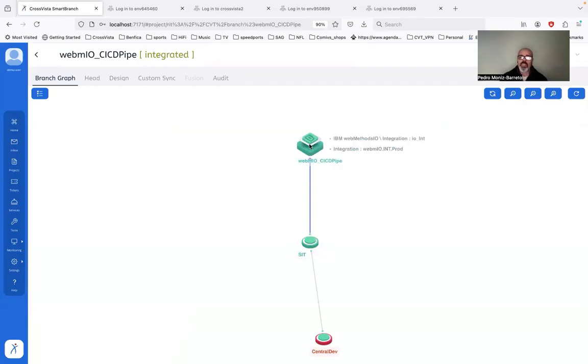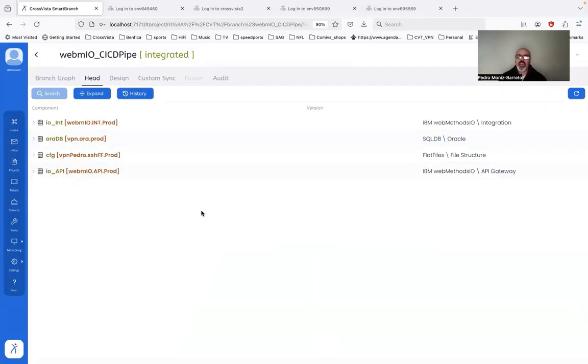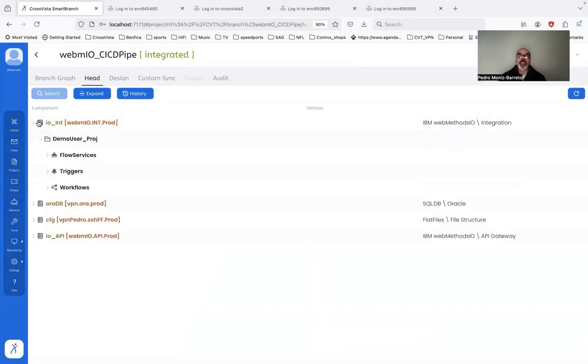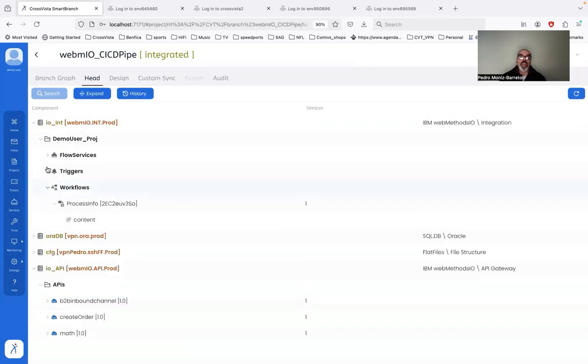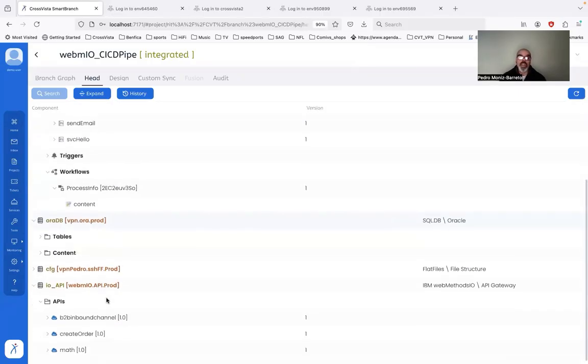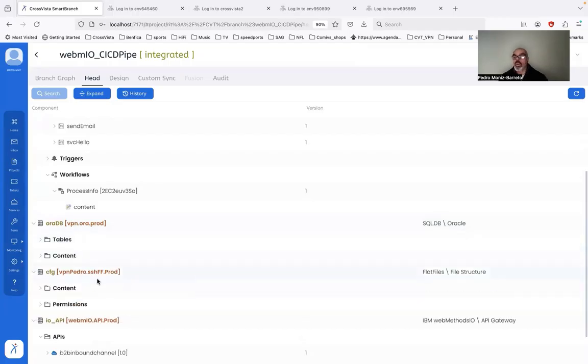In this case, you can see we have a pipeline with three branches: the production branch, the SIT branch, and a central development branch, where we have your webMethods.io components, your IBM webMethods.io API Gateway components with APIs. In the web integration components, we have workflows, flow services, and so forth, as well as possibly database components and/or configuration files.